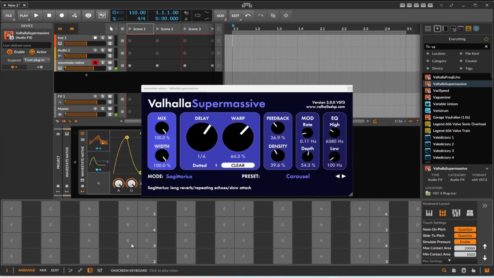You could stick this in probably any futuristic or sci-fi type of thing, and it would feel right at home. And all you're doing is playing one instrument, and you can get so many different sounds from it. Amazing. And I love Supermassive. I really do.